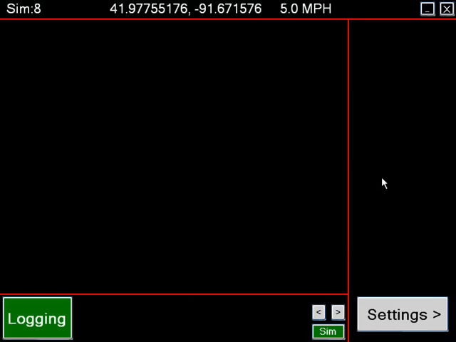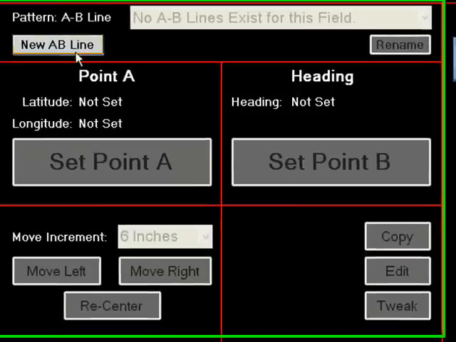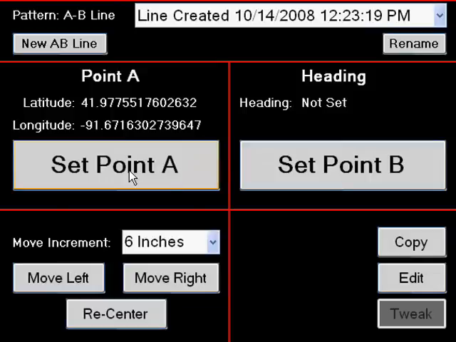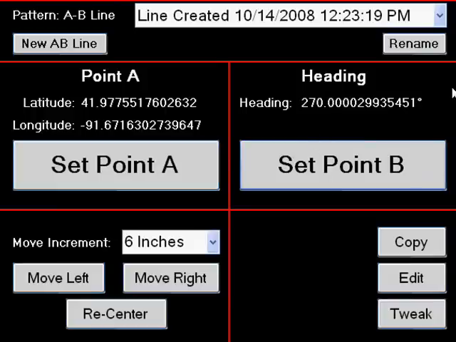Within the pattern, I can select an AB line or create one. In this case, I'm just going to pick an A point, and you have to drive at least a few feet in order to set a B point. The B point really never gets stored, it's just a heading that's used to generate the line on the screen.